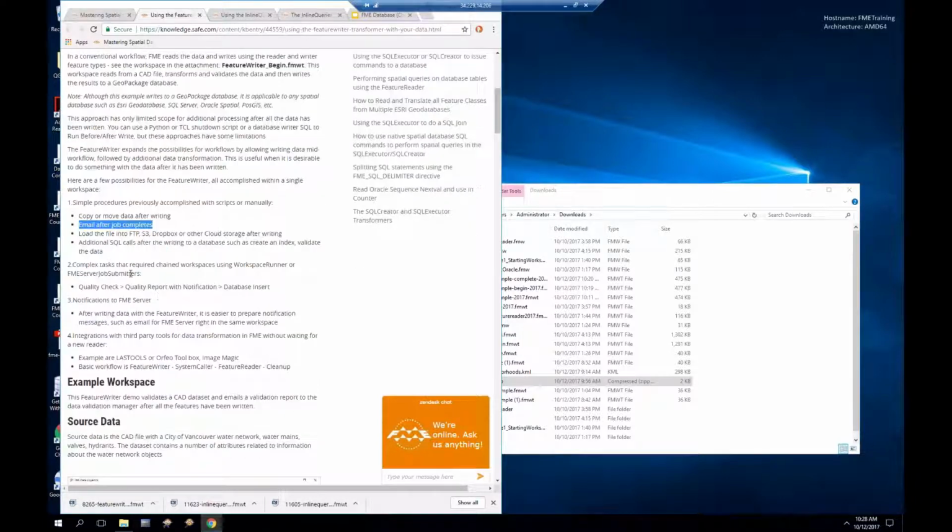Sometimes you have more complex workflows where you need to chain together different operations. You have an option in FME of using the WorkspaceRunner or the FME Server Job Submitter if you're using FME Server. Those allow you to chain together different workflows. You can change that paradigm slightly by using the FeatureWriter so that you can write some data and then within the same workflow trigger some other activity after that write is complete. So in some ways, the FeatureWriter gives you an alternative to using the WorkspaceRunner to chain together different jobs.